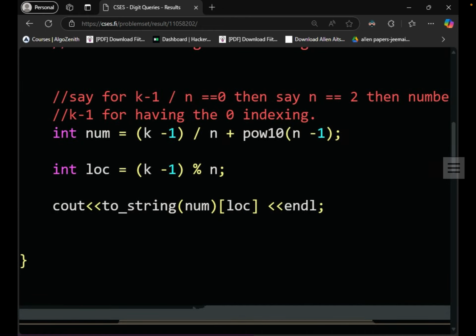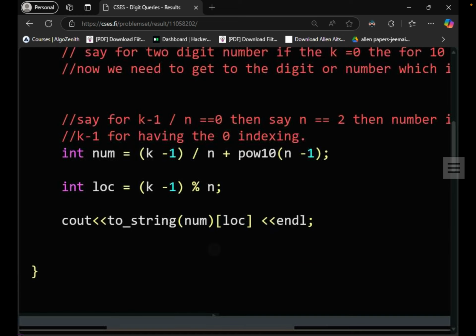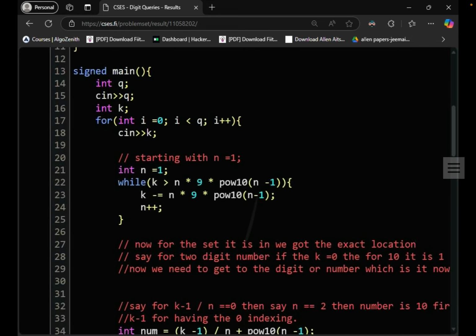So location is 2. Instead of simply converting, we're converting the number to a string, and now we can access the string with the indexing. That's why we can use this location to access that. That's why we convert the integer to a string by using the toString function, toString num of location. So this is what we are doing in this problem.